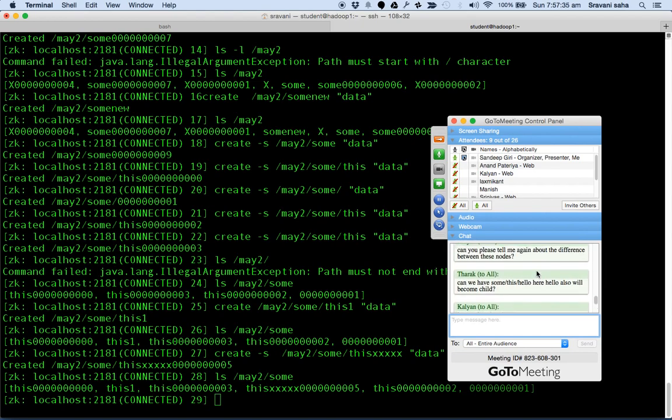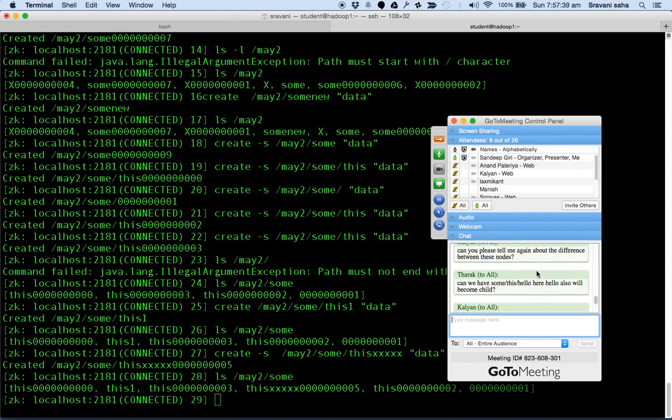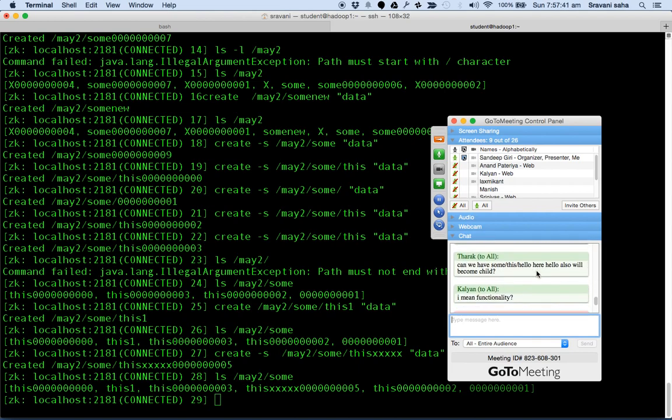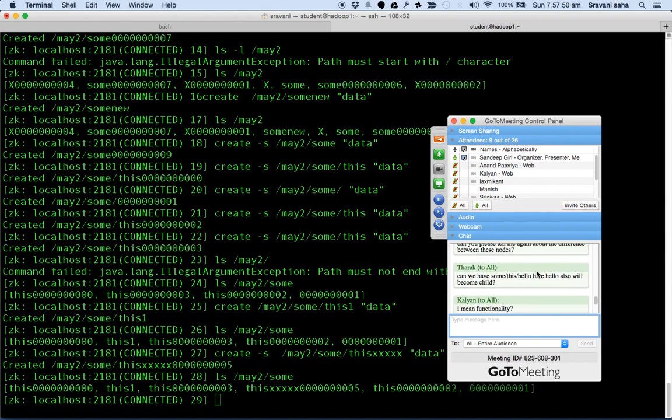All right. Okay, I will explain some more things to you. Kalyan's question is, can you please tell me again about the difference between the nodes, functionality wise? Can we have sum this hello here? Hello will also become the child. Yes, hello will also become the child. That's correct.